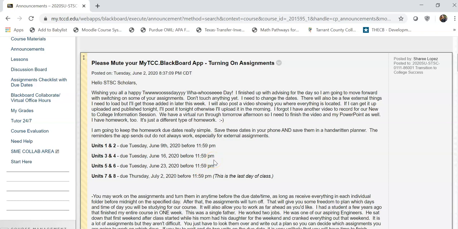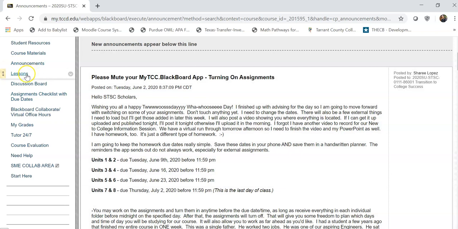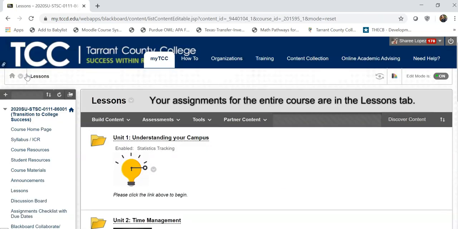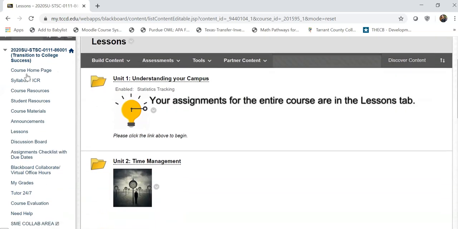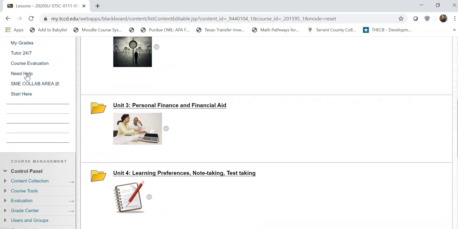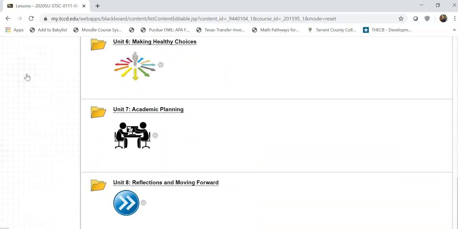So what I would do is, you can click through each unit and you can start kind of jotting down the assignments and when you want to start working on them. That you can do now. And then, of course, here's where your lessons are going to be. So there's unit 1, 2, 3, 4, 5, 6, 7, and finally 8.